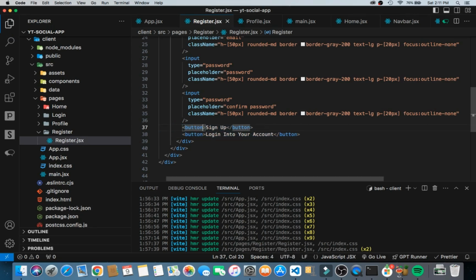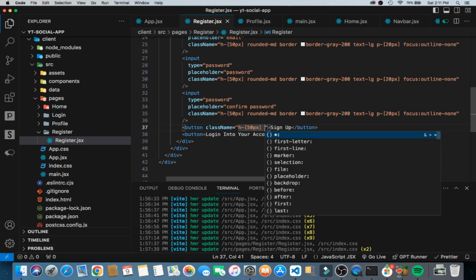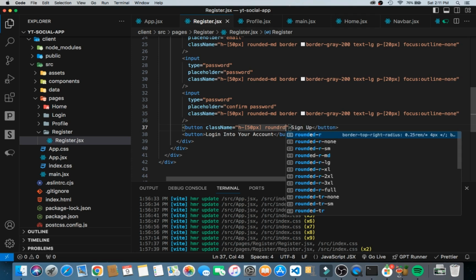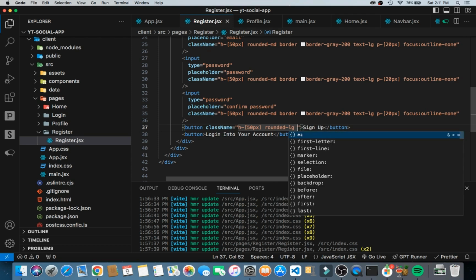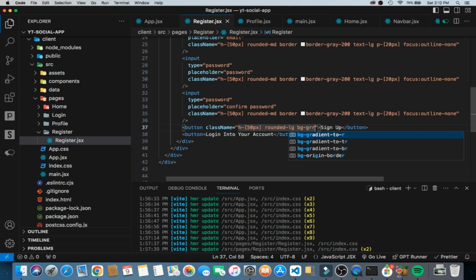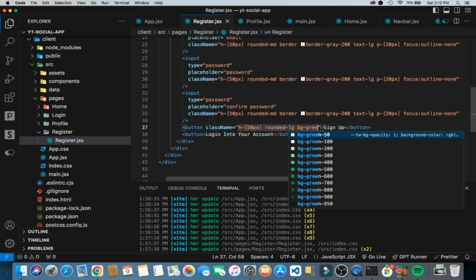Now that we have them inside here, we can add the stylings that we want. I'm going to come into the sign up section here and give it a few class names. I'm going to increase the height to 50 pixels. Then I'll give it a rounded LG. Then we'll give it a background color of green. I'll give it a green 600 as usual.